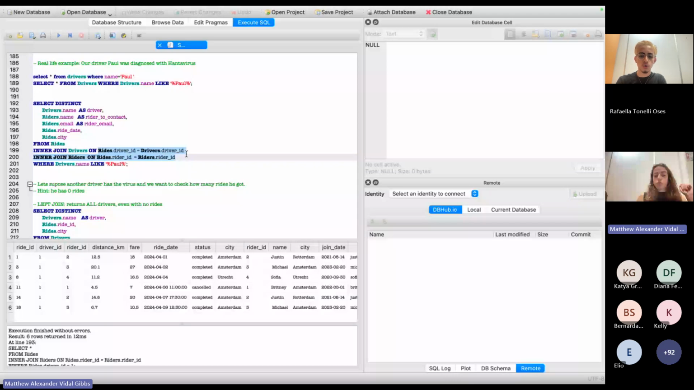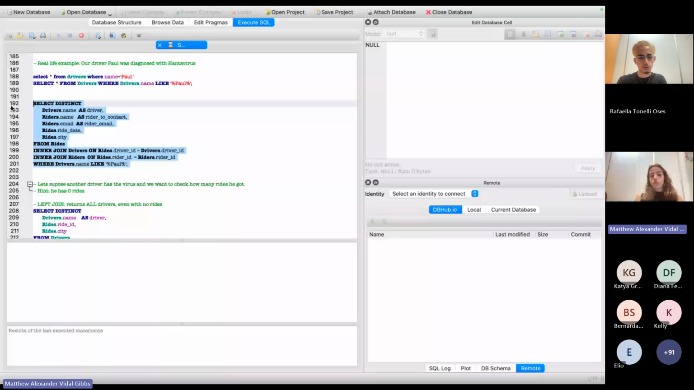I have a question. What does the distinct mean? Oh, so we don't get duplicate results. If I run it without the distinct, it will run smoothly, but I can have the same result more than once. When I put the distinct here, I only get each result one time. Let's run, and then I have exactly how it's stated here.